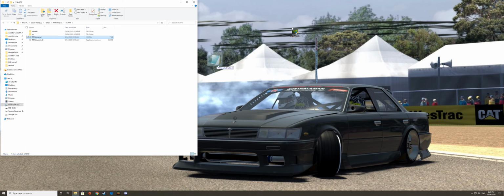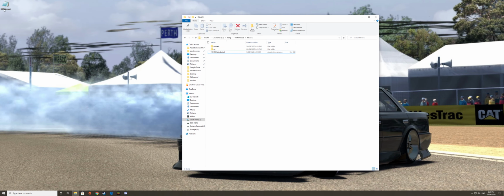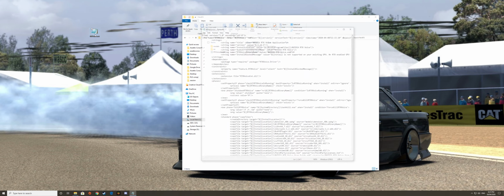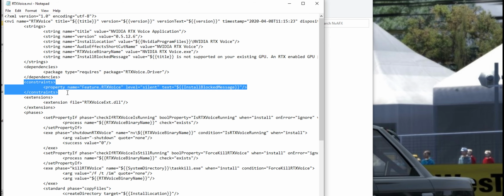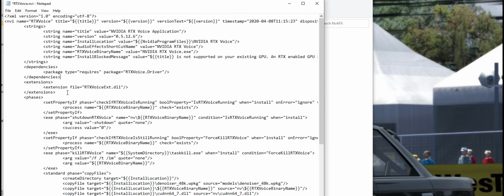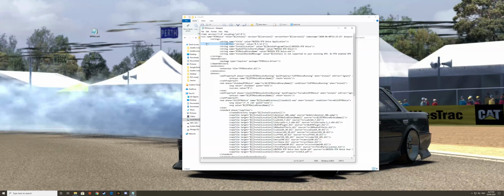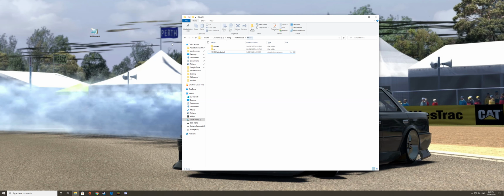So we're going to drag this over here, if it'll let us, because it won't let us edit and save it inside this file I found. So then when we're out here, we'll open it up, and this constraints line here, we're just going to delete it. So delete that constraints line, go ahead and save it, bring the file back in.